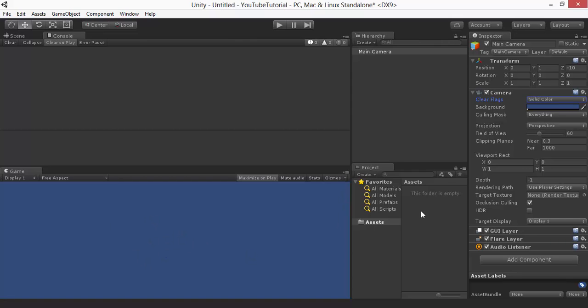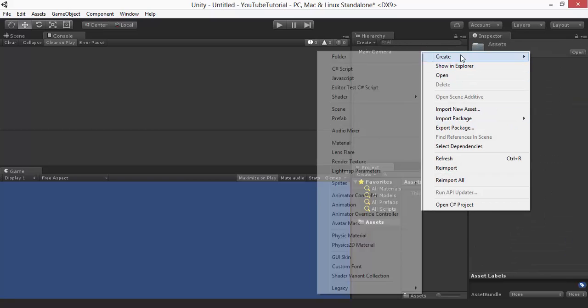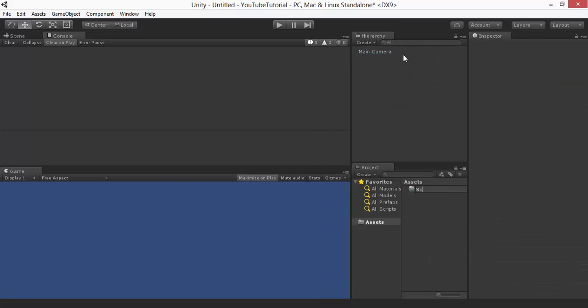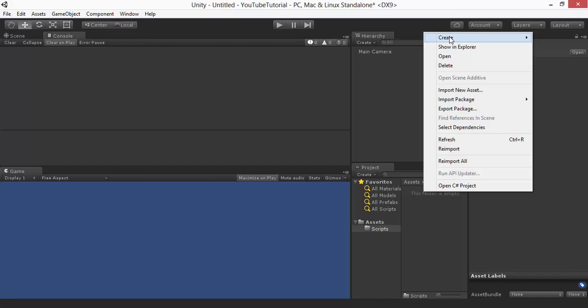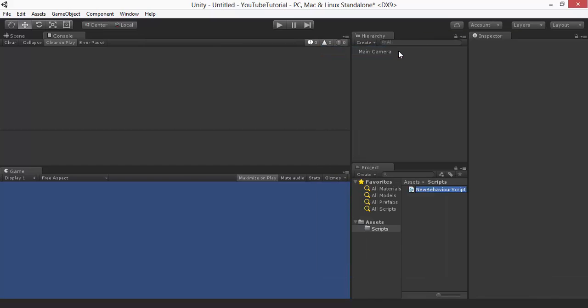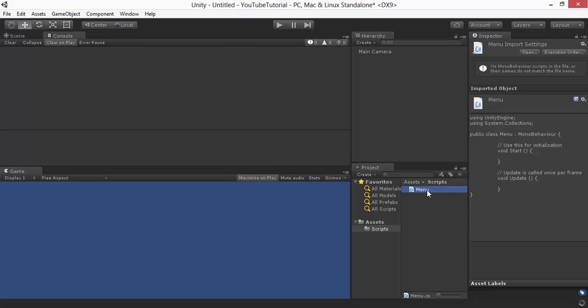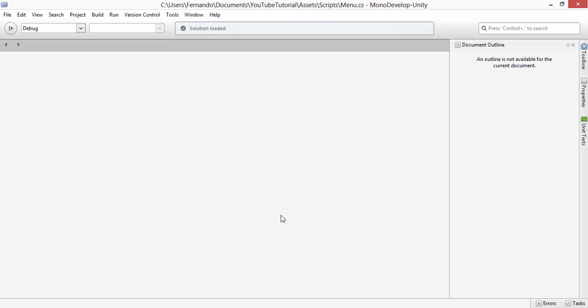Alright, so we're going to go in our assets folder, right click, create a folder. I'm going to call this scripts. I'm going to go inside our scripts folder and create a C# script. I'm going to call this menu. I'm going to double click it to open it in MonoDevelop. Wait for this to open. Here we are.